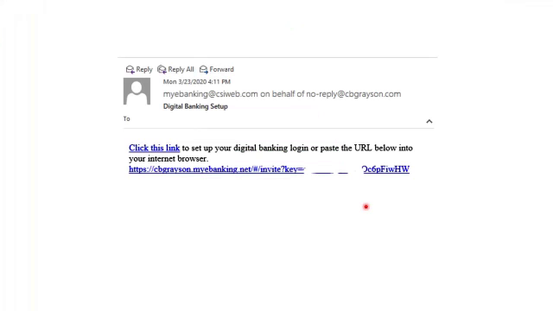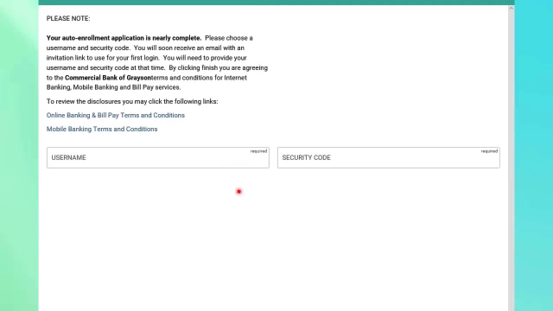Once your process has been completed, you will receive an email. It will look similar to this, referring to your digital banking setup. Should you receive this and you are not expecting it, please contact the bank directly to discuss. Once received, you will want to click the link to continue in your enrollment process. Please remember those fields that you had keyed in prior, which included your username that you specified and that security code. You will need that at this point.